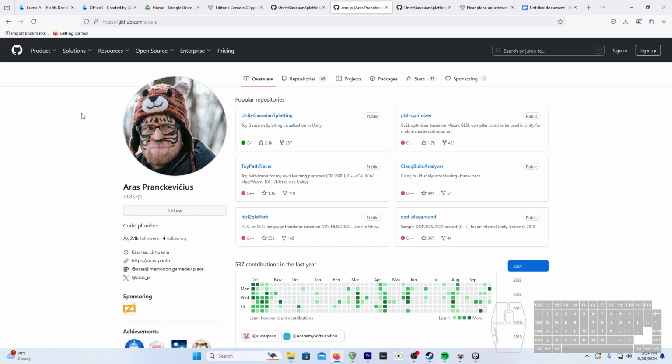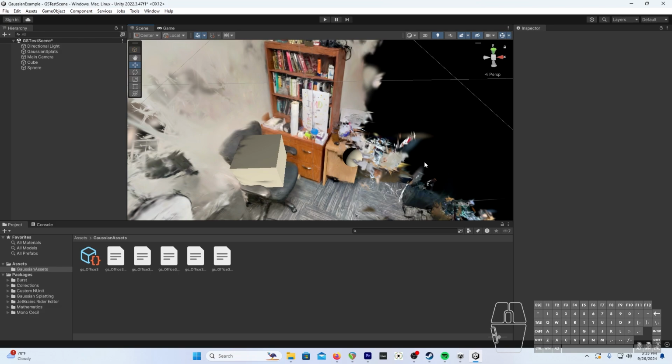Shout out to this GitHub user who has provided the means to edit and load Gaussian splats, Aras Prankevikios, or RSP on GitHub. And with that, this has been a very brief tutorial on how to use Gaussian splats very quickly and easily in Unity.